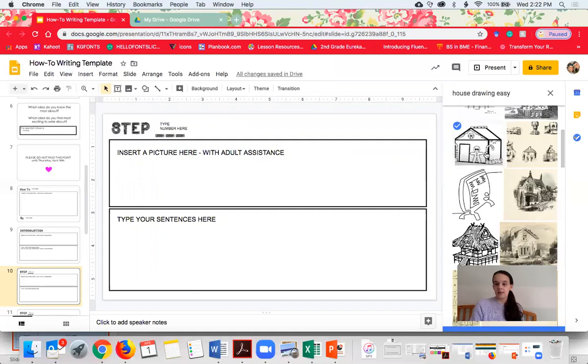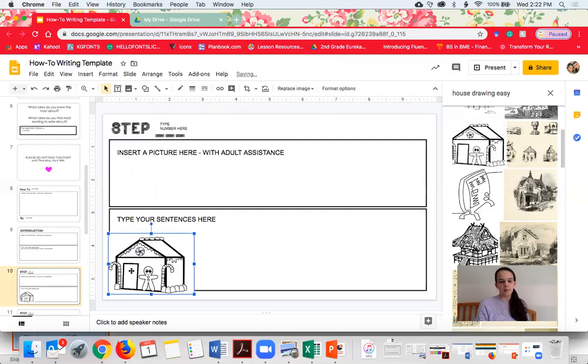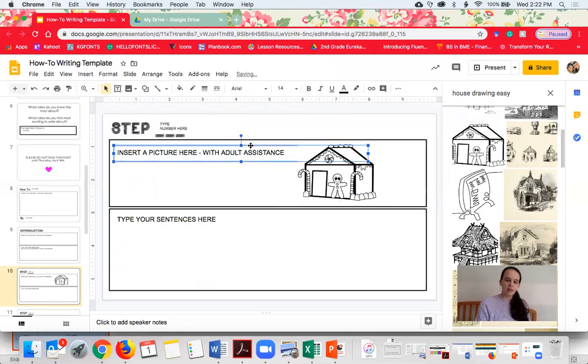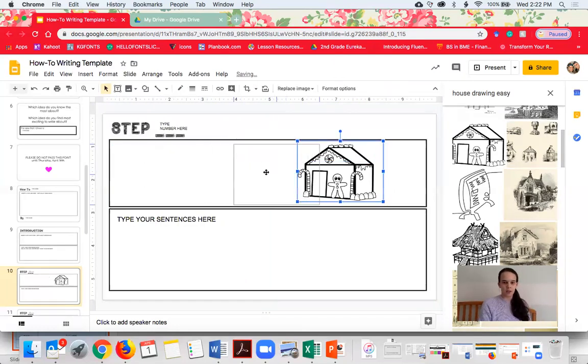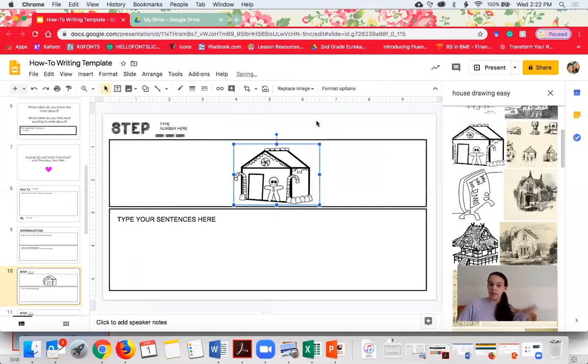click on it once. I'm gonna click on it once, okay. And then I'm going to move it to wherever I want. Once I have the picture, I can delete these words, right? Because here's my picture. So find a picture that goes with what you're saying.